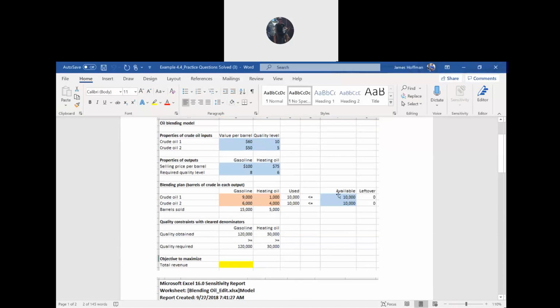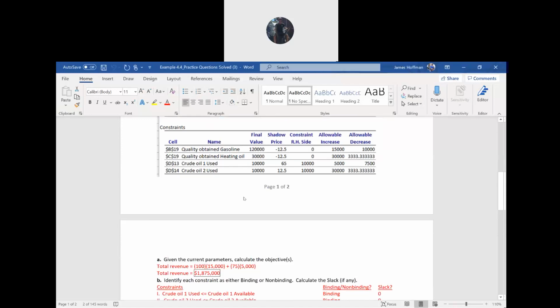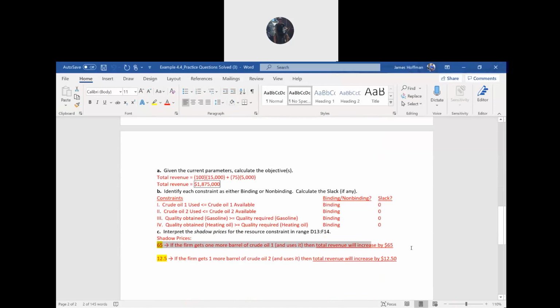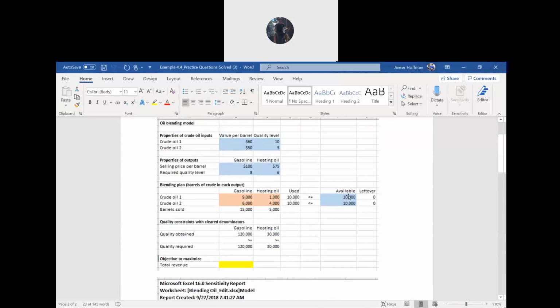So we had 10,000 barrels of crude oil 1, and we used all 10,000. We had 10,000 barrels of crude oil 2, and we used all 10,000. Now what the shadow price tells us is the boost in the objective, which is revenue, if we get one more barrel of each. So 65 for crude oil 1. That means if the firm gets one more barrel of crude oil 1 and uses it, then total revenue will increase by that shadow price, which is 65. So if this goes up by 1, revenue should go up by 65.